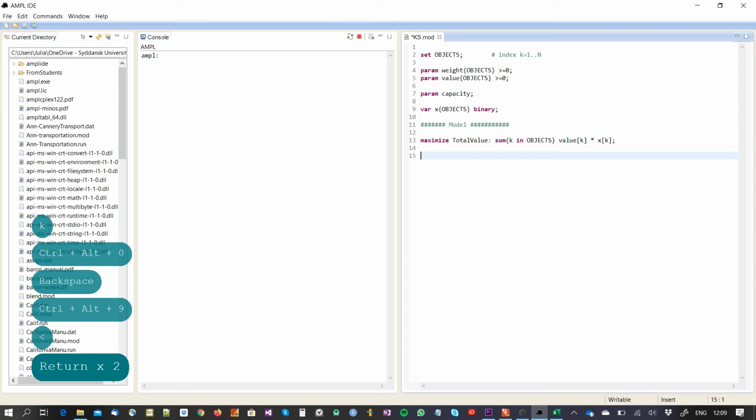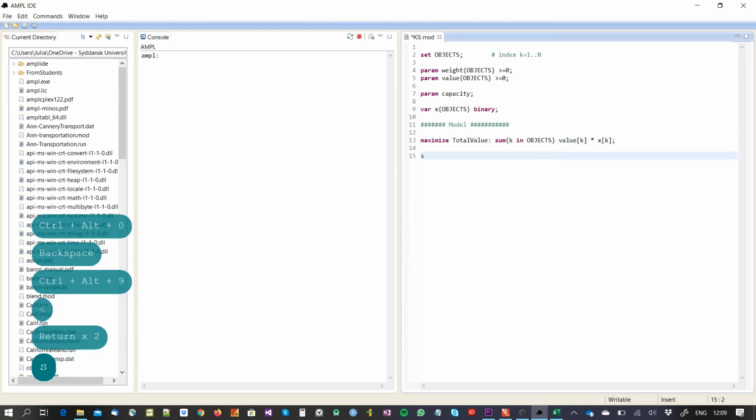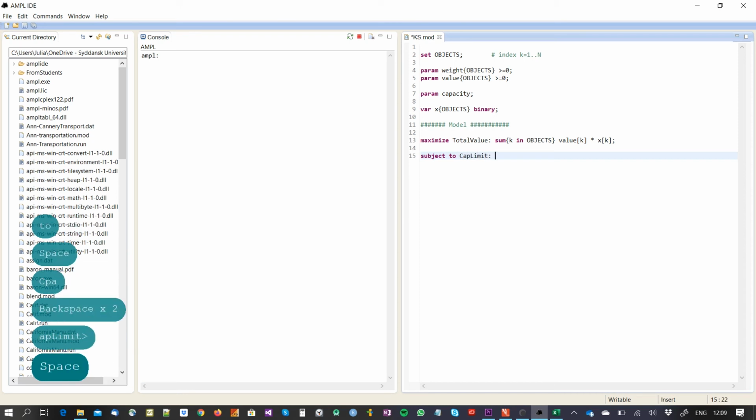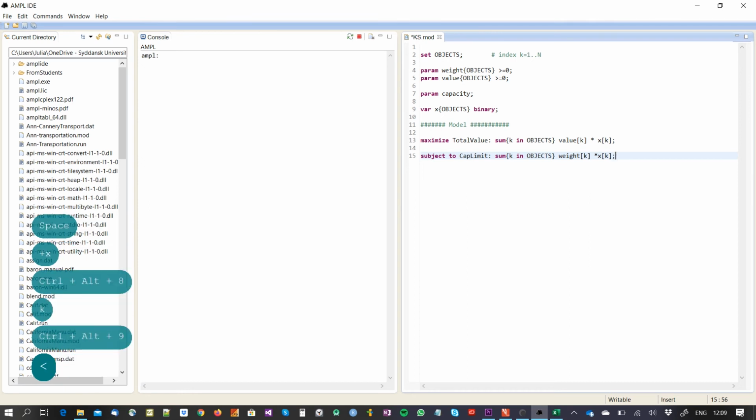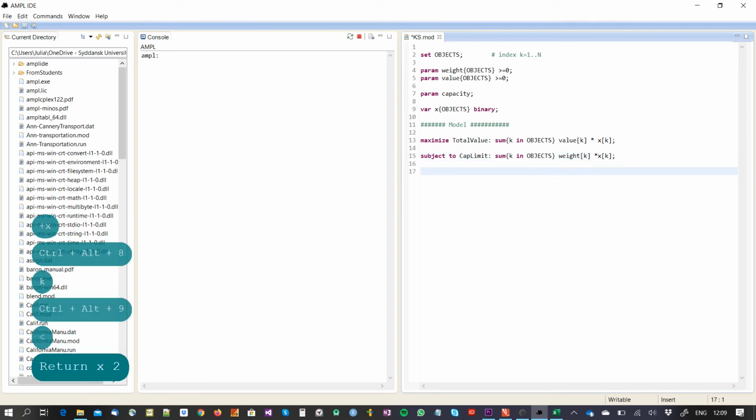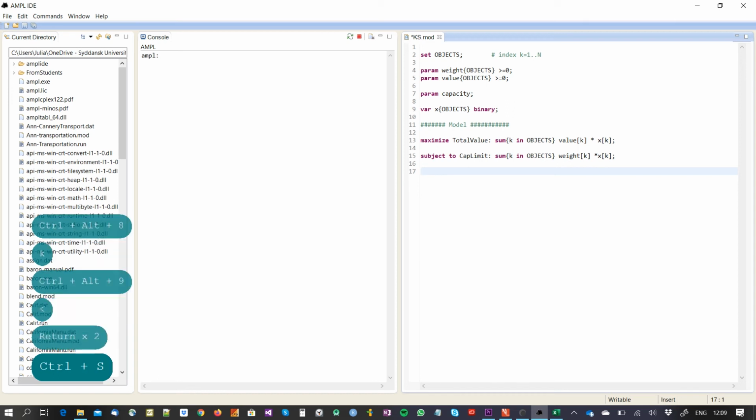And this is subject to the capacity constraint limit. So subject to capacity limit, which is given by the sum of the items that we put into the knapsack, given by the weight of the single items multiplied by our selection. So this is all with respect to our model.